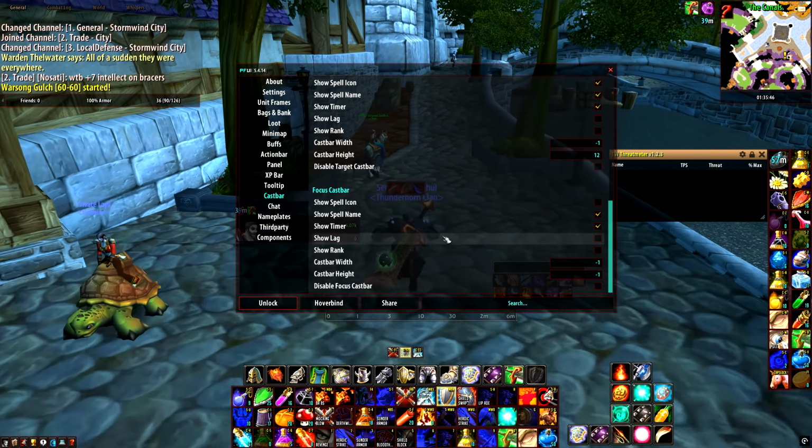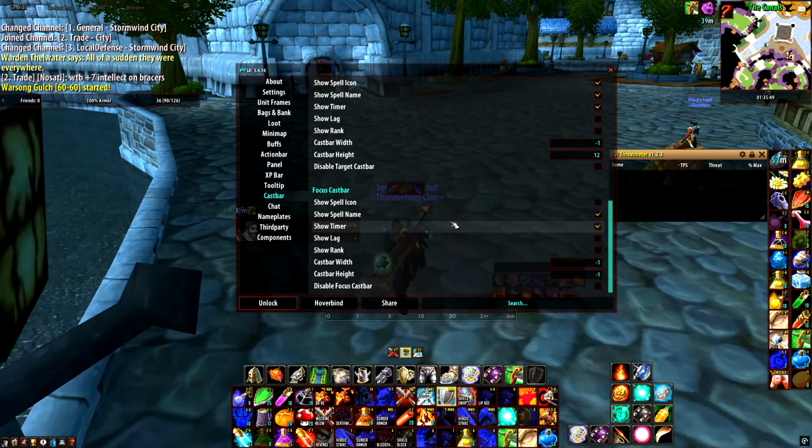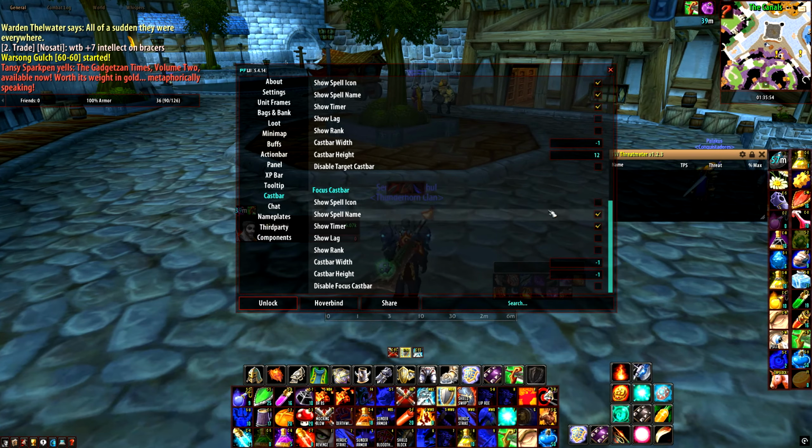It really matters to you to have a target with a focus CastBar. I'm not PvPing that much, but yeah, show spell icon, you can show it, show spell timer, name, show lag, show rank, show width, height, disable focus CastBar, etc, etc.